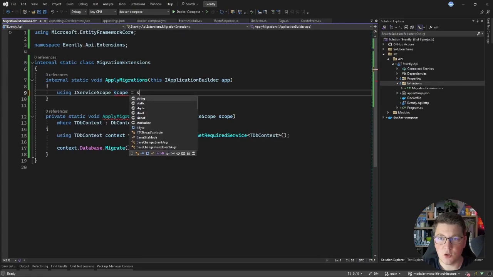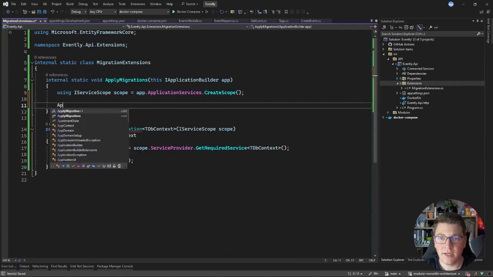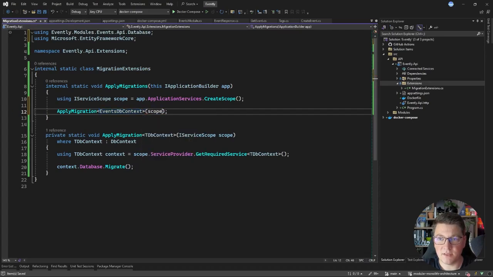Inside of the actual extension method, I'm going to create a service scope first. So let's create a scope. We're going to say app.ApplicationServices and then CreateScope. And then using this scope, I can apply our migrations. So I have to specify the EventsDbContext and pass in a scope instance. And this is how I can run some migrations when I'm running in a development environment.